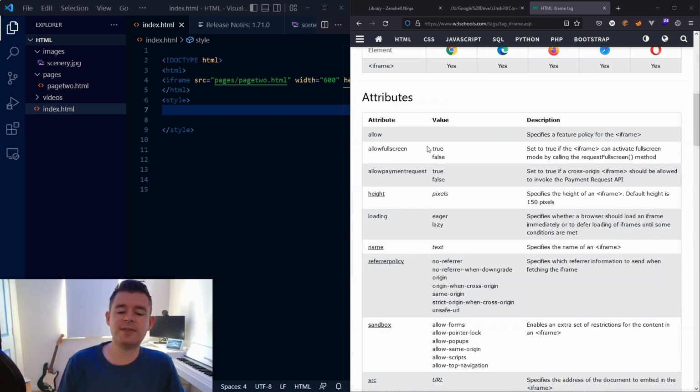So we can see here the different attributes that we can make use of as part of an iframe tag. This really goes for any element we've looked at so far in the series. We may not have covered every single attribute. Some of them are simply not used very much.